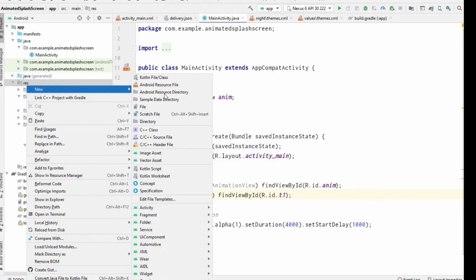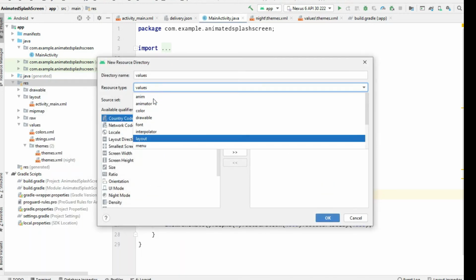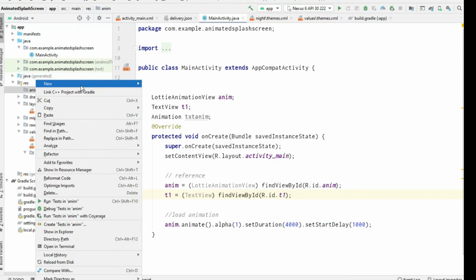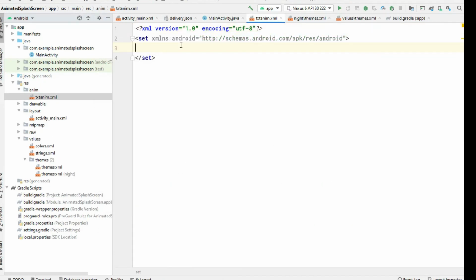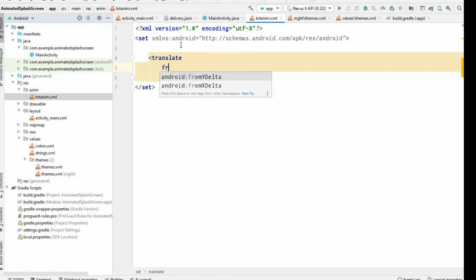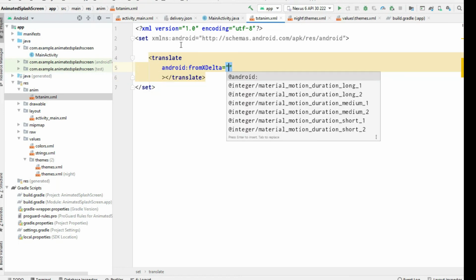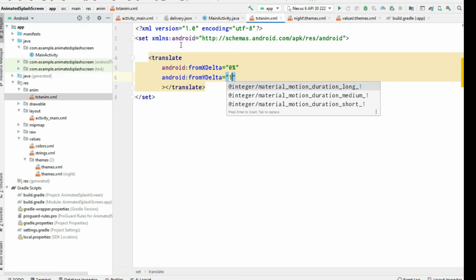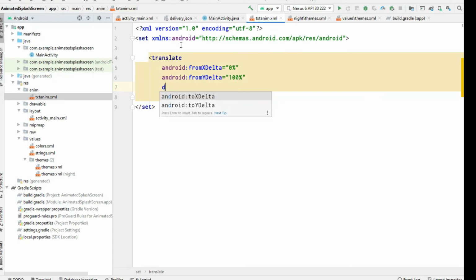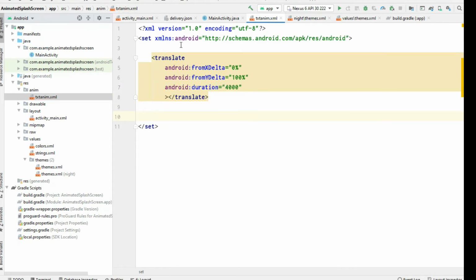Now create a new Android resource directory for animation, named anim. Create an animation resource file named text anim. Now add the property of translate, set x delta as 0% because we don't want to move it horizontally, we want to move it vertically. For that, set the property of from y delta to 100% and set the duration to 4 seconds. Now we will add the property of alpha.